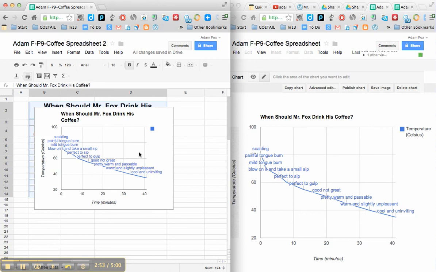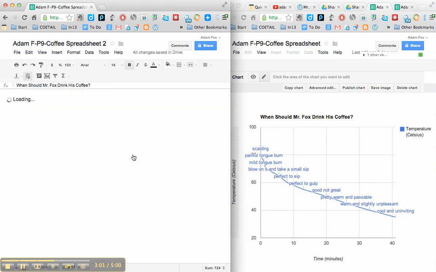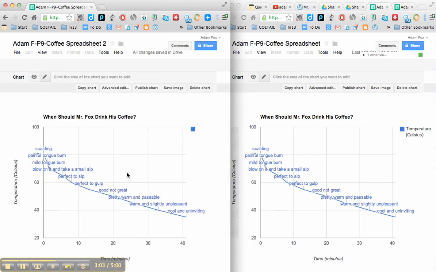If you want it on a separate sheet, which I recommend so it's easier to look at, it's easier to edit, click on Move to Own Sheet. When you do that, it'll be on its own sheet in the spreadsheet, and it'll be a little easier to modify, edit, or take a larger look at without covering your original data table.